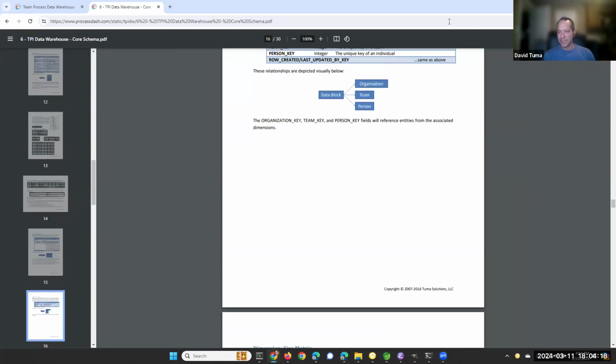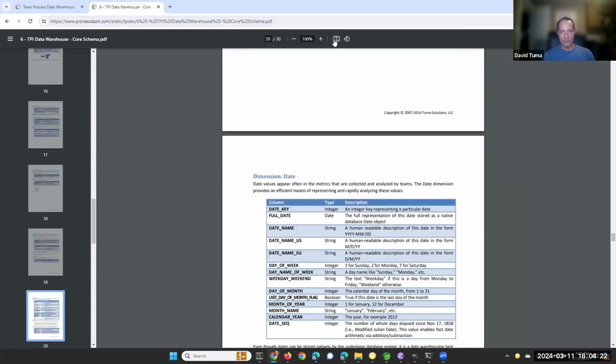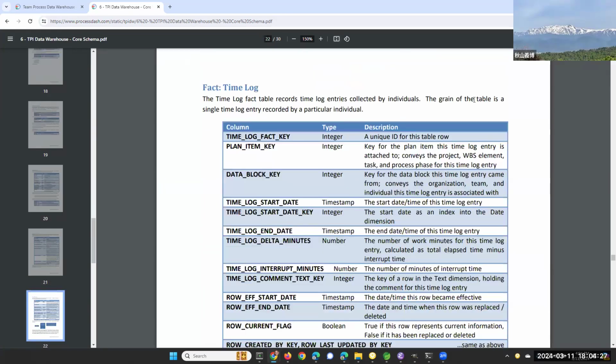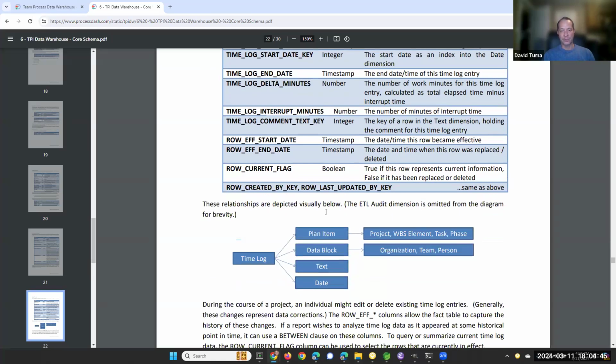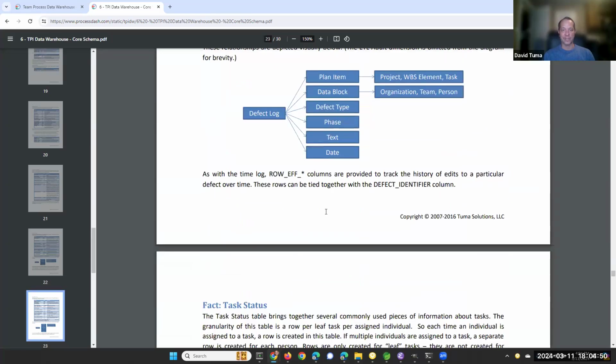Or if I get down into here, here's an example of the time log. So for example, it's describing all of the columns in this table, what type they are and their interpretation. So you can see, for example, the delta minutes or interrupt minutes or current flag or the data block, etc. So there's documentation on all of these different fact and dimension tables.